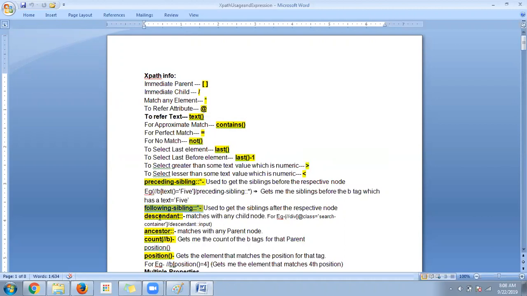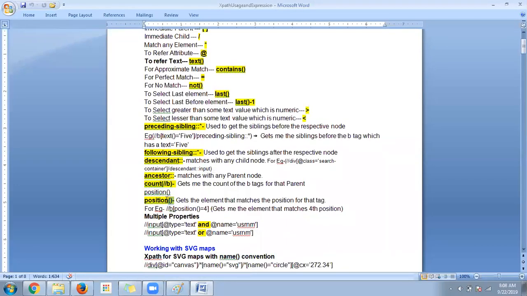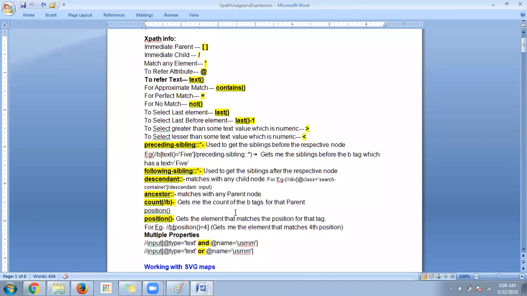Following sibling we have seen. Descendant we have seen. Ancestor we have seen. Count we will see today. Position also we have seen. And then using multiple attributes, that one we will see today. Got it? Any questions for anyone on this? Good. Okay, so next we will go with finding with multiple attributes.